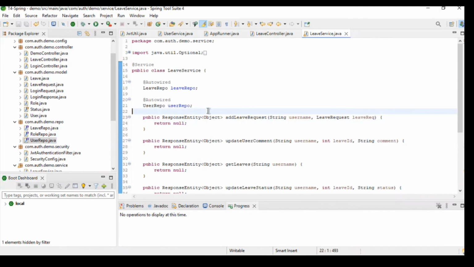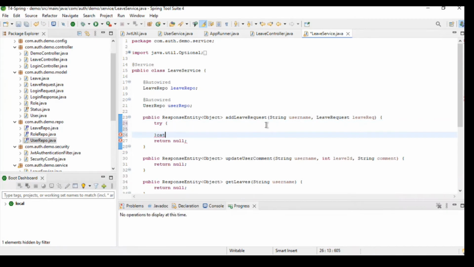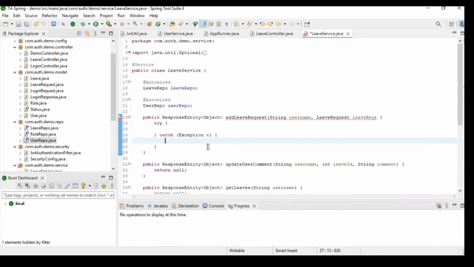And let's fill in our APIs. So this is add leave request. One good thing to have is a try catch in every API. It's a good practice. If any exception comes, you'll be able to see it as a default error. So this is a block that I usually follow for implementing any application.